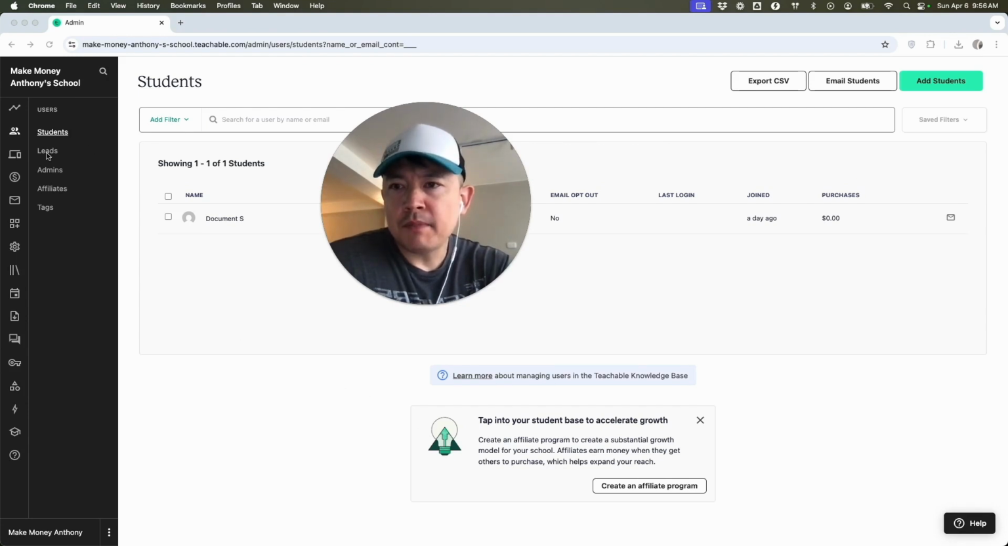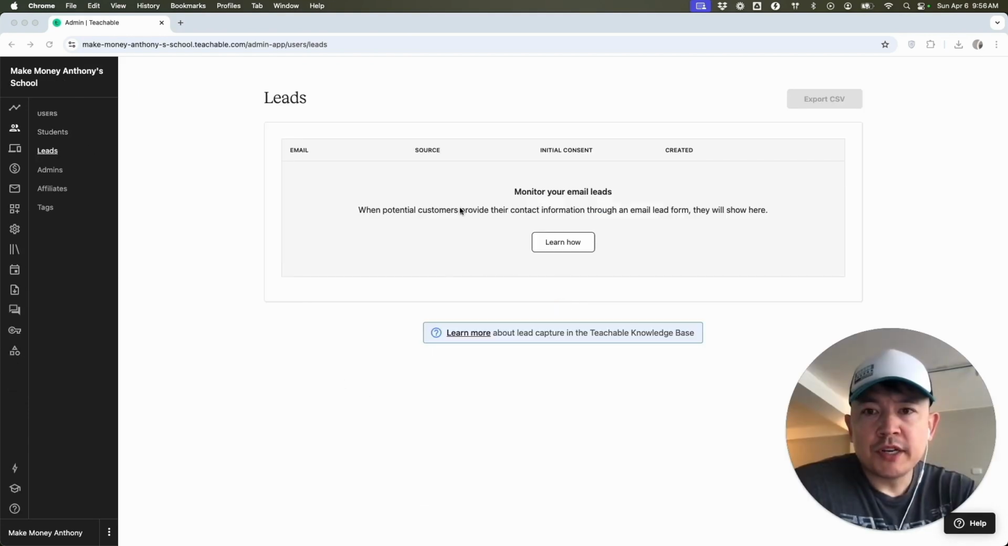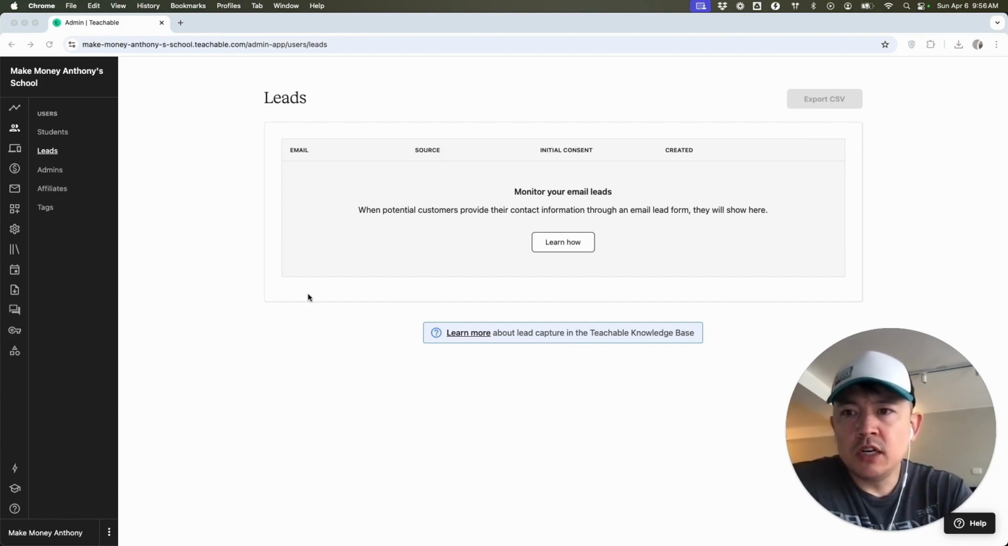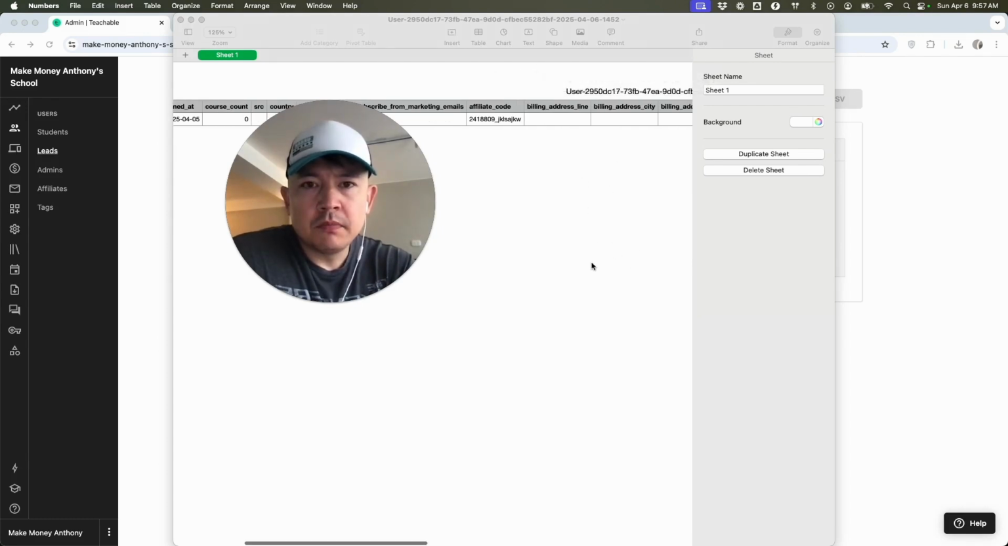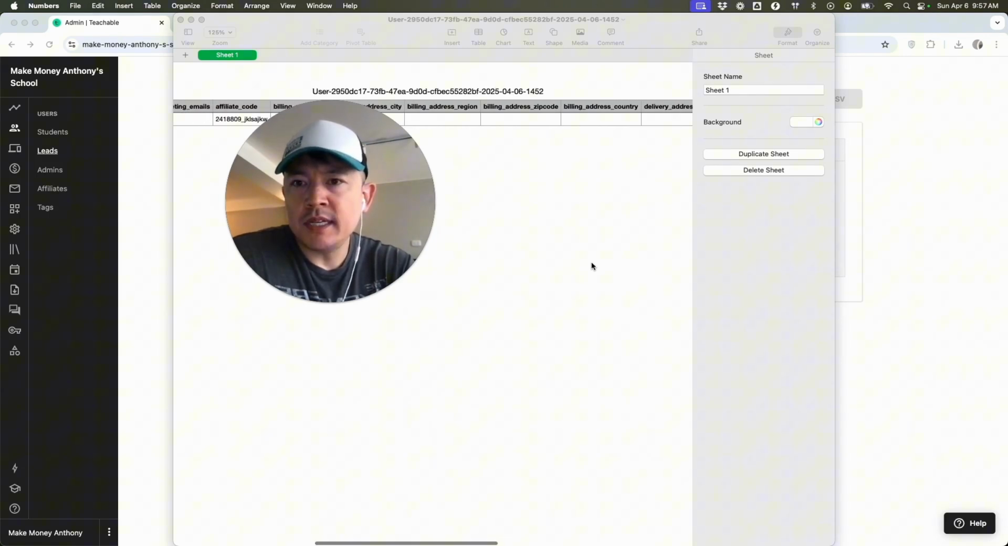And then up here on the top left, go ahead and click on leads. Once you're here in leads, you're going to do the same thing. Click on export CSV. Now, let me go ahead and open up my email and show you what the download looks like. Okay, so here is what the CSV file looks like. You can see the full name and the email right here. And they also include all this extra information. So billing address line, city, just a lot of different data that you would have in your Teachable account.